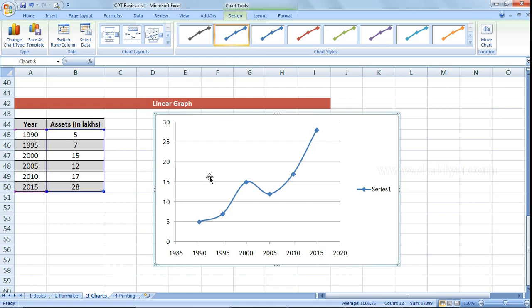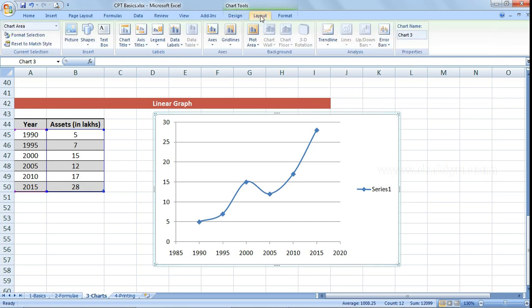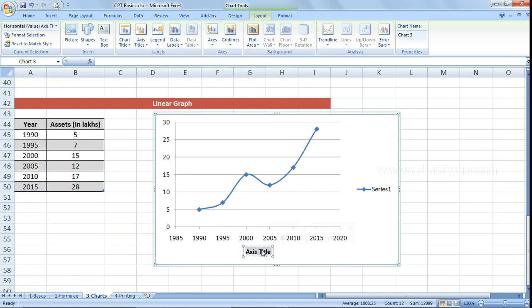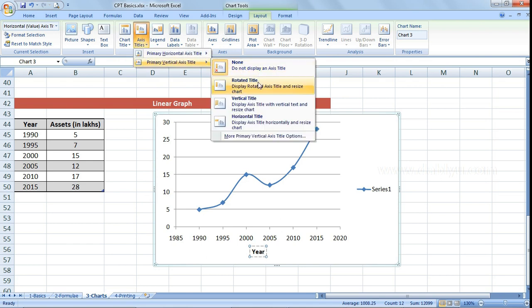Now in all the graphs, if you want to add any extra details like chart titles or labels on the x-axis, you can go to Layout. Here you will have a lot of options. For example, if I want to apply an axis title, primary horizontal axis title, I can just select this. Here I can input Year, and maybe I can put the vertical axis title as well.